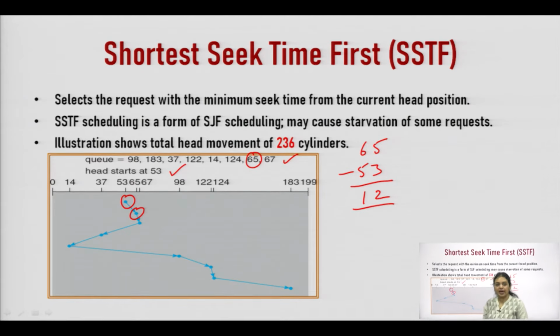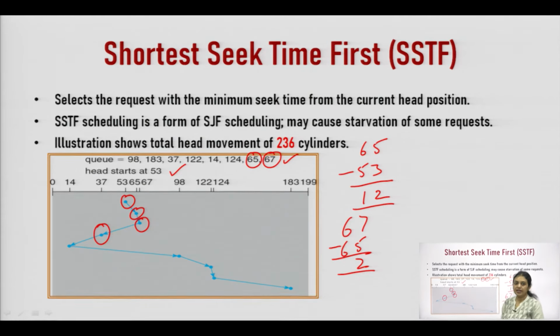Now the head is at 65. From the remaining ones, which cylinder is nearest to 65? 67. So, the next request that will be serviced is 67, and that gives a head movement of 67 minus 65, that is only 2 cylinders. Now, the head is at 67. Which cylinder is closest to 67? The closest one is 37, which gives us the minimum head movement. So, 67 minus 37 means 40, a head movement of only 40 cylinders.